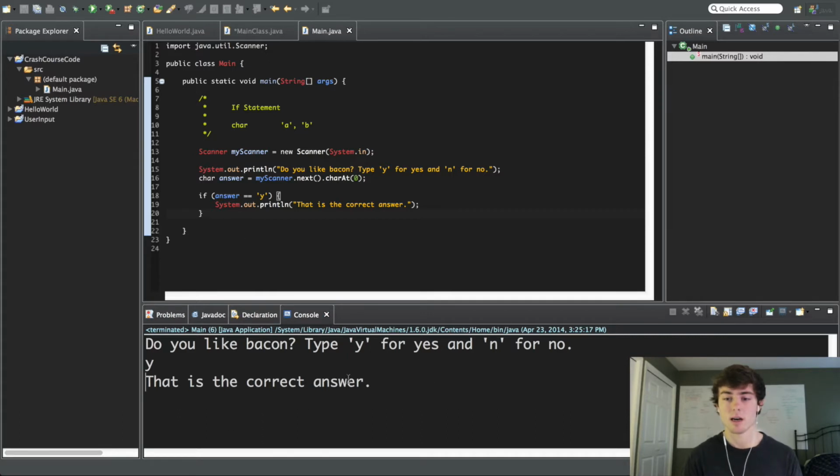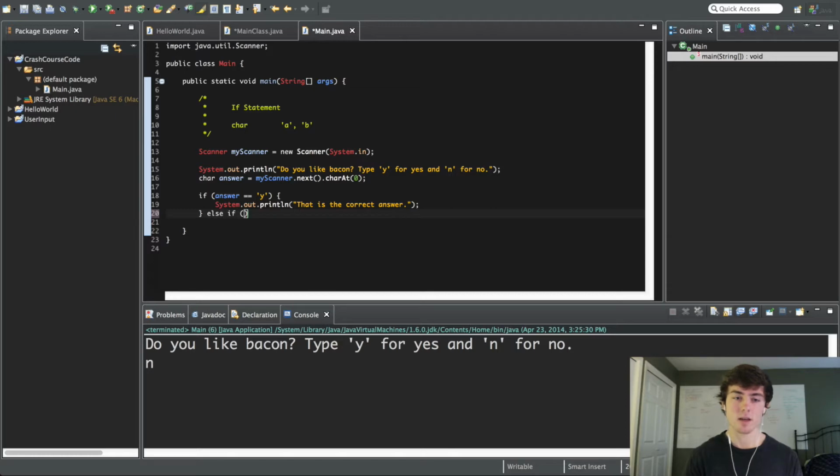If I were to rerun this program and type in something like N, it's not going to print anything because we haven't handled that N case yet. So we're going to do that right now. We're going to say, if answer equals Y, do this, else if, which just means we can put in another condition here. We're going to do answer equals N, and then System.out.println, "What the heck is wrong with you?" That is going to be our answer if the user puts in no.